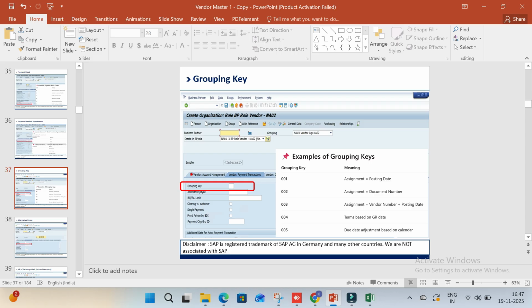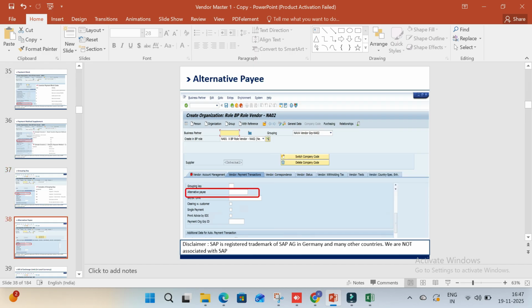So these are all examples of grouping keys. 001 assignment equal to posting date, 002 assignment equal to document number, 003 assignment equal to vendor number plus posting date, 004 for terms based on GR rate, 005 due date adjustment based on the calendar. So like this you can use different types of grouping keys based on your client requirement. The next one is alternative payee.